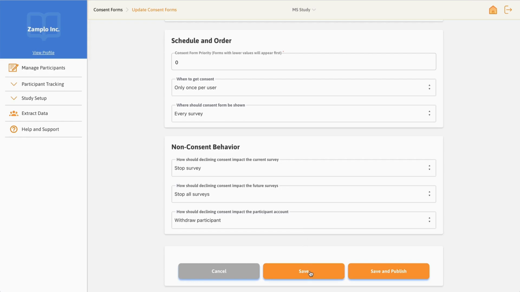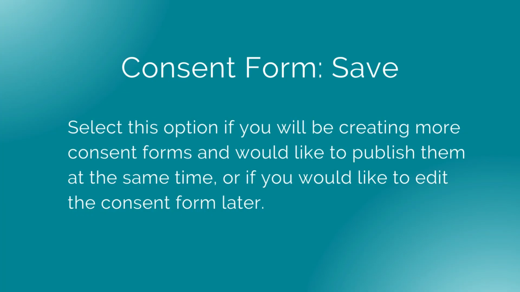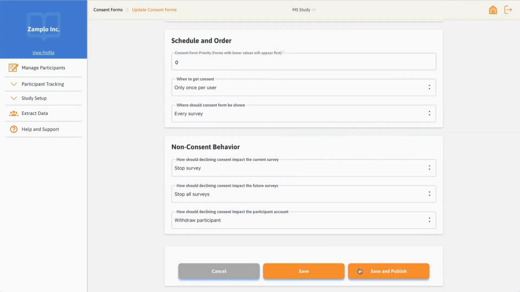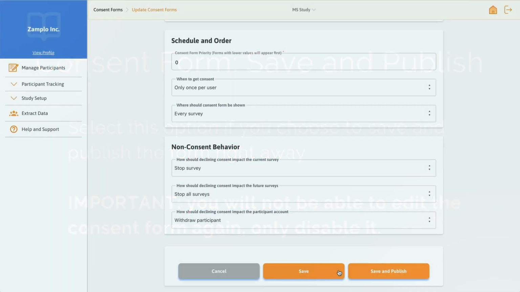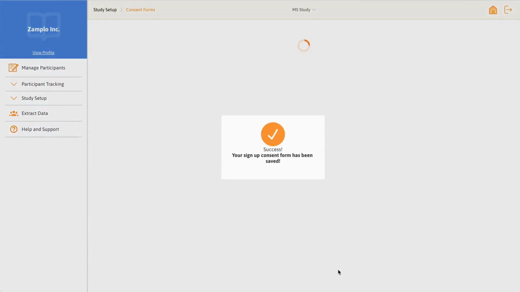Once you're done setting up the consent form, you can save or save and publish it right away. You may choose to only save the consent form for now if you will be creating more consent forms and would like to publish them at the same time, or if you would like to edit the consent form later. If you choose to save and publish the consent form right away, you will not be able to edit the consent form again, only disable it.